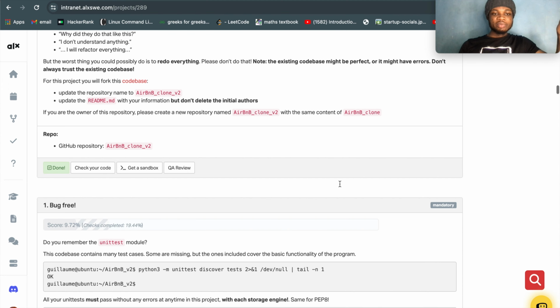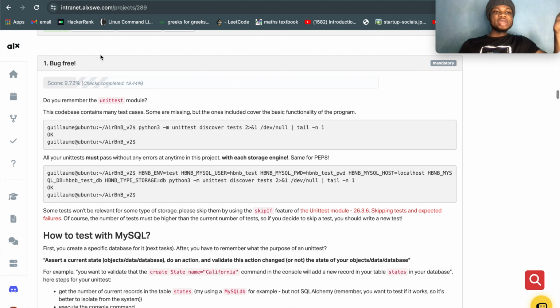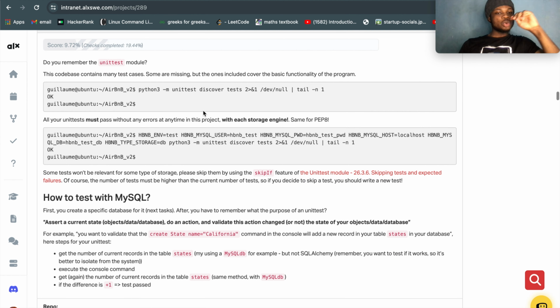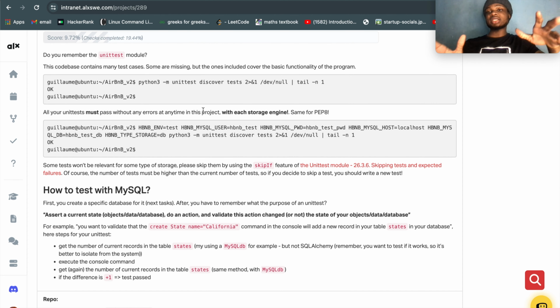Aside from that, over here it says bug free, and it says, do you remember unit testing models, which is like a nightmare to lots of developers. But don't worry, I'm going to make it relatively very, very easy for you. I will teach you how to test our models. We're going to be writing tests for every single model that we create and every single improvement.